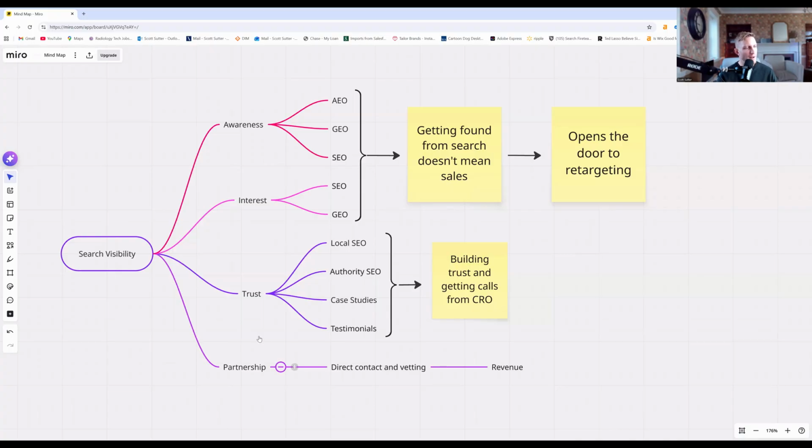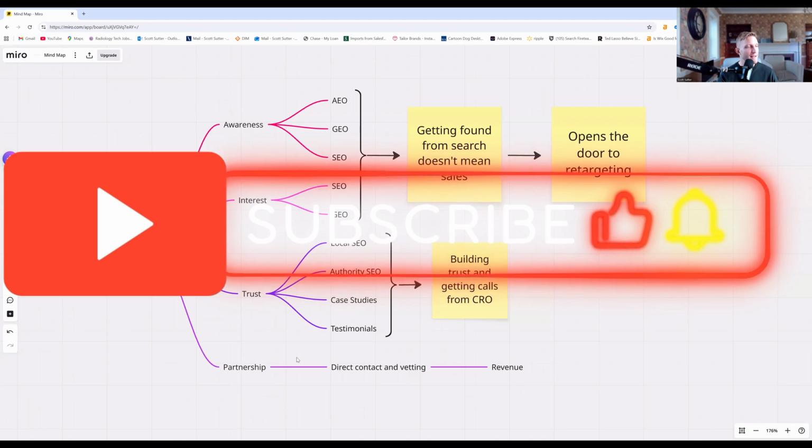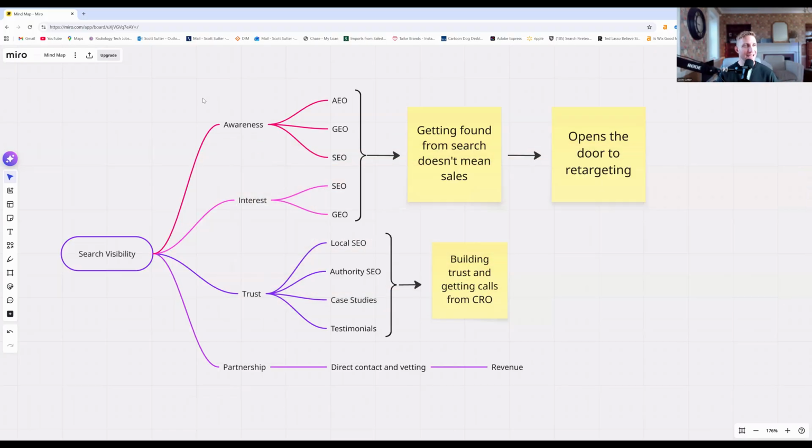And then down here at the very bottom, you're seeing partnerships. So direct contact and vetting, and then revenue. Once somebody is aware of you, is interested in working with you, and now trusts you, that's when they're going to reach out and seek that partnership. So this is a quick roadmap on how to turn search visibility into actual revenue.